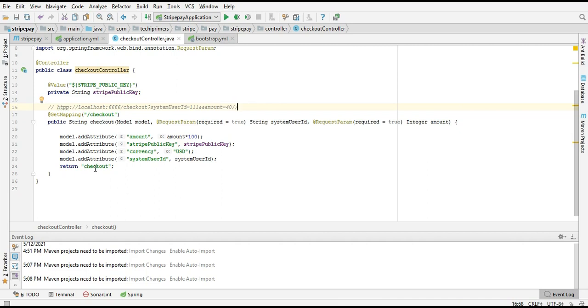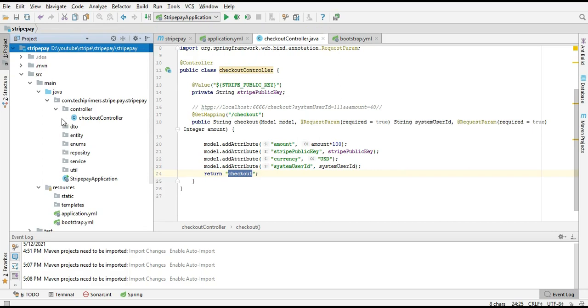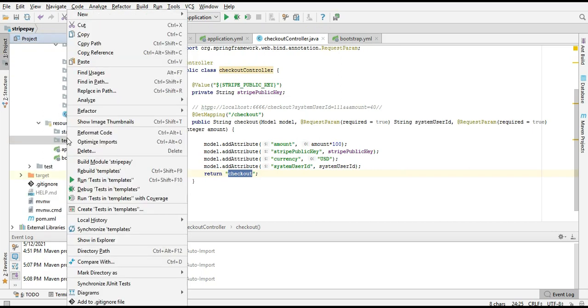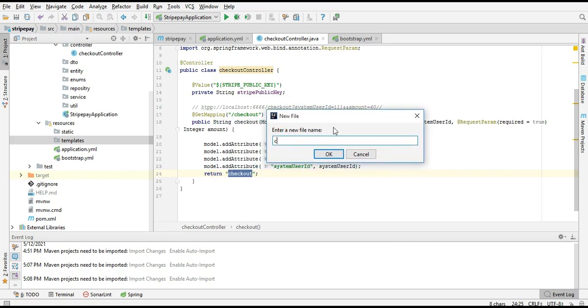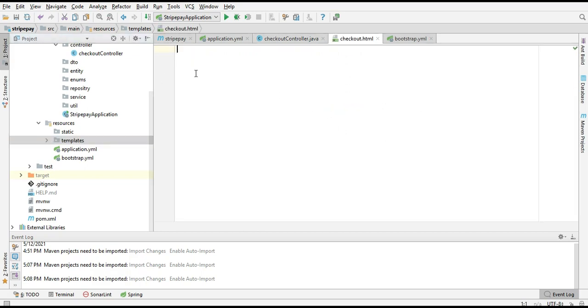Then, guys, we are returning this checkout. This is not actually a string, but we need to create the HTML template for checkout. Inside this template, we have to create this template checkout. In this page you can customize it in your own way, right?